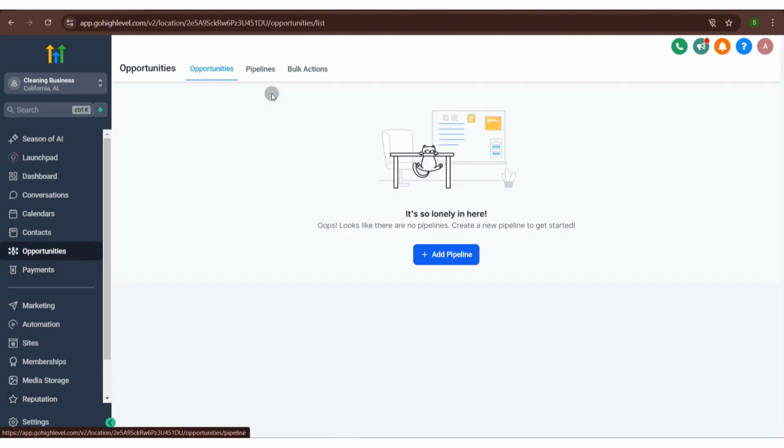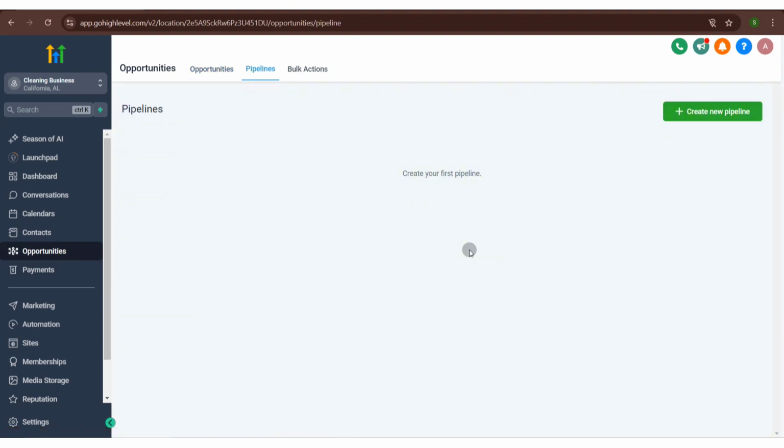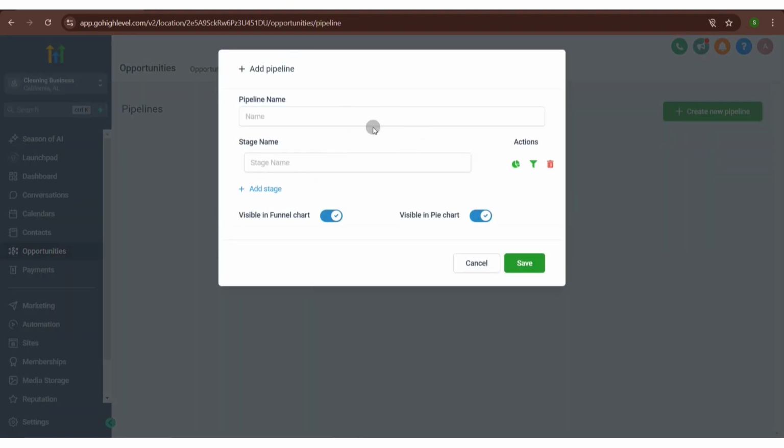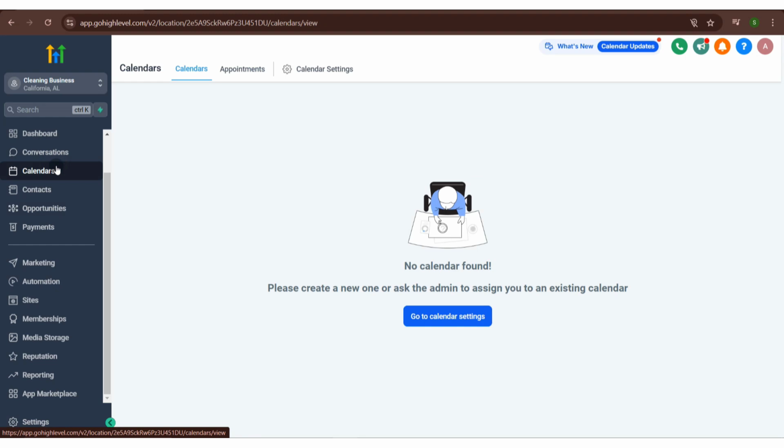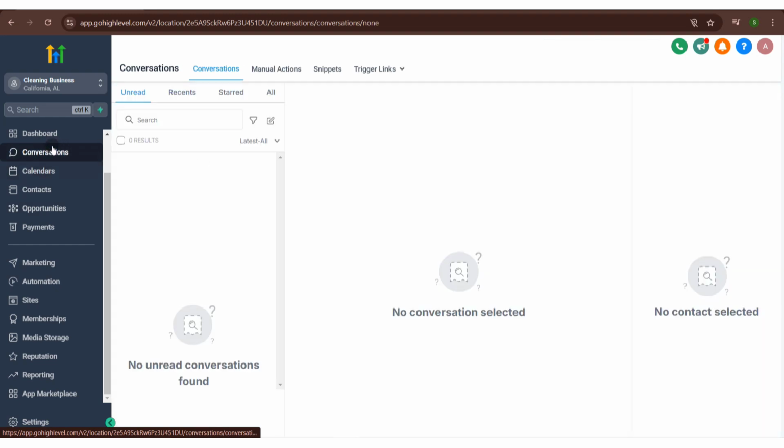Now the actual CRM you can see in the opportunities section right here. We have a pipeline, and once you have a contact, you can click add pipeline right here and create a new pipeline, give it a name, and then add different stages. There are so many things that you can do with GoHighLevel. You can also set up your calendars for a more managed booking schedule for your business. In the conversations tab, you have a unified inbox for SMS, email, and the live chat widget on your website, and a bunch more things.